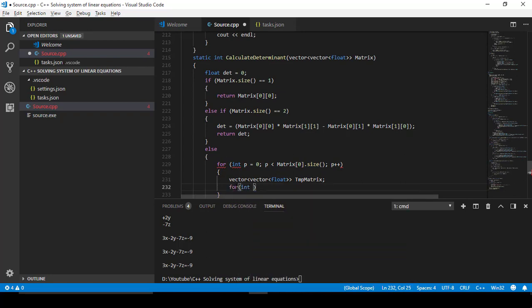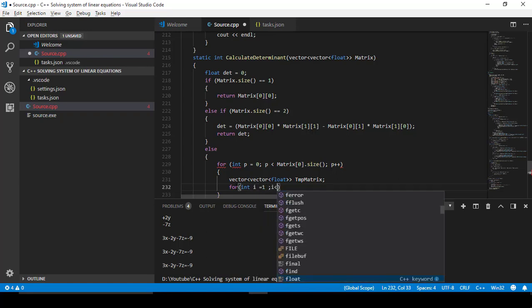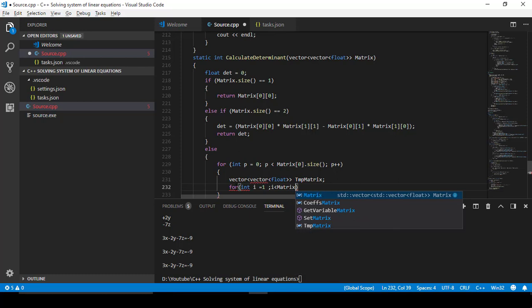Then we'll iterate on the matrix elements, the main matrix, which is passed to the function, but we will make sure to cancel the row and the column the element of the first row exists in. We will already start from 1 to cancel the first row, and we will make an if condition to cancel the column it exists in.